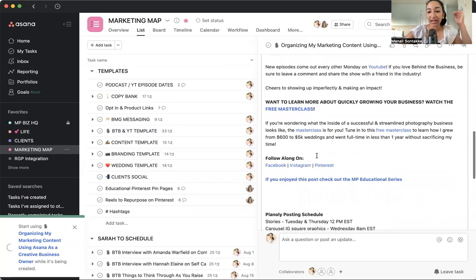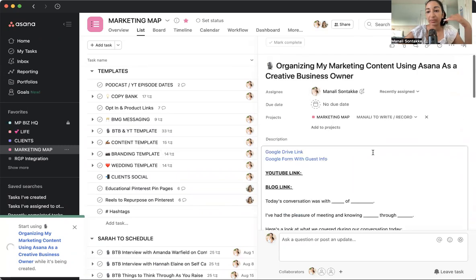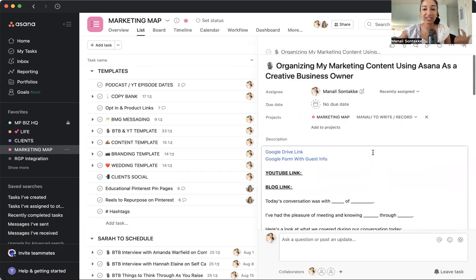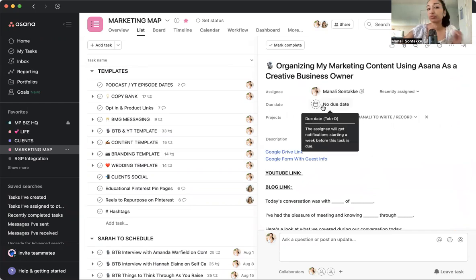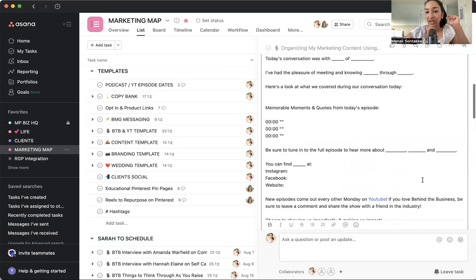So from here, I use this checklist that it's building out currently to make sure that I do all of the different steps to get this piece of content out to the world. That's a quick look into how I use my marketing map on Asana. The really cool thing about this is that you can also assign due dates. So say I want this to go out in 2 weeks, I can just assign the due date here.